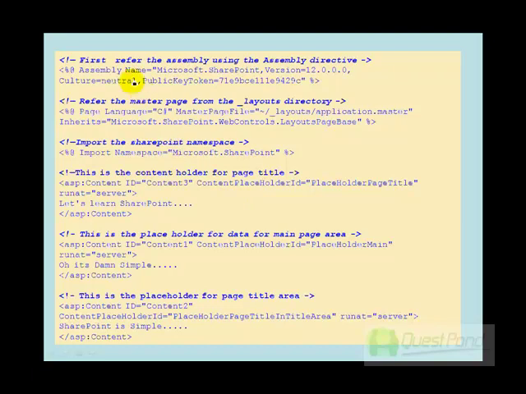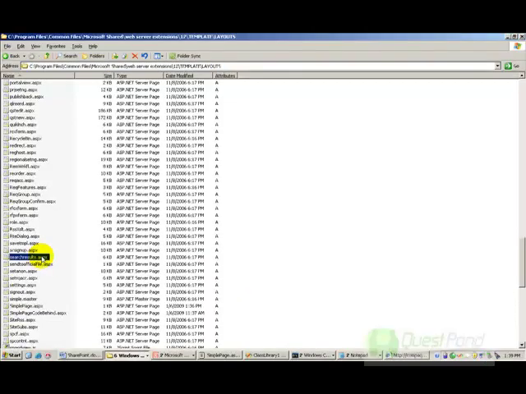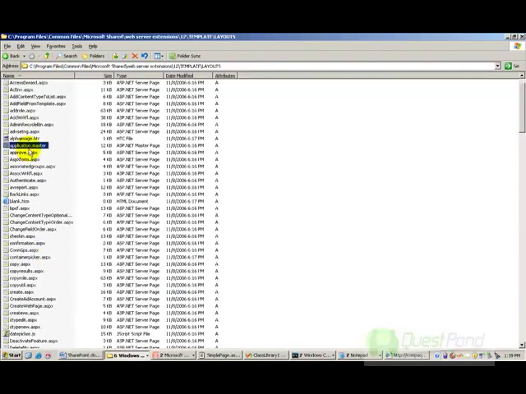First thing, refer the SharePoint DLL as an assembly. Second, refer the master page. So here we are saying inherit from the master page. So you can see that in the _layouts folder, you will see application.master. All the SharePoint pages, in order to have a standardized look and feel, need to inherit from the application.master page. So that's the second step.